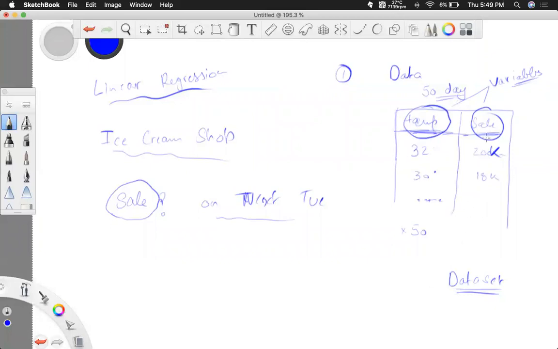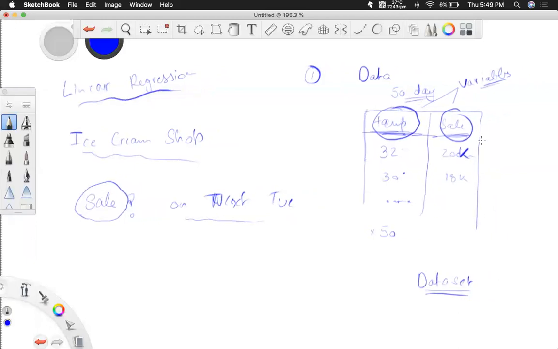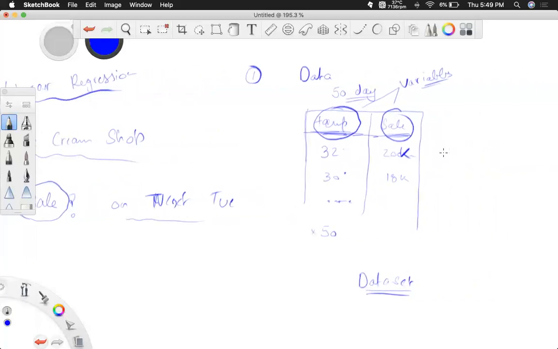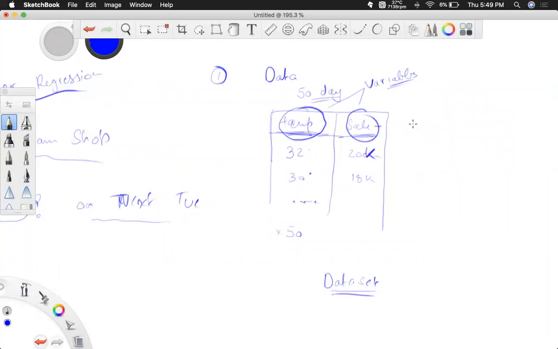But the difference is that temperature and sales are different kinds of variables. First, sales is our target variable, and temperature is our feature, or we also call them independent variables. Independent and target variable, or dependent variable, you can call it. So like this we have different variables in our data set.